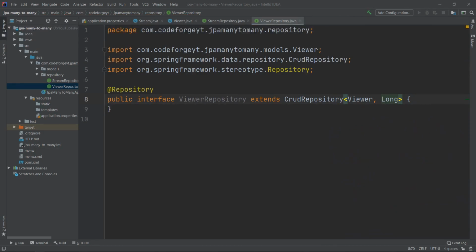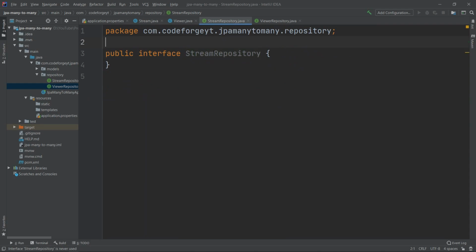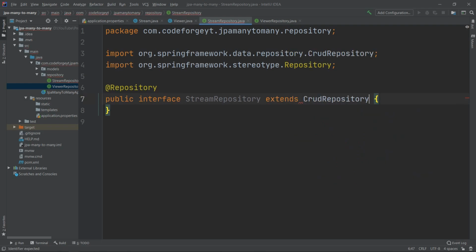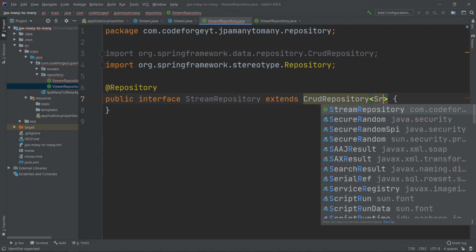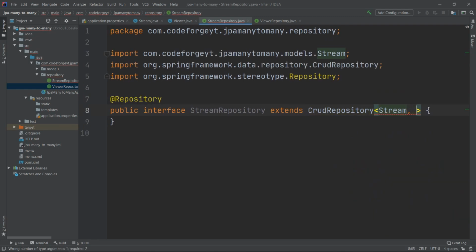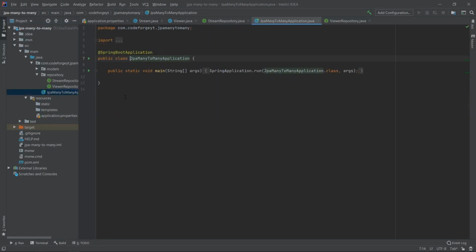We'll do exactly the same for the StreamRepository. So we will go over here, mark it with @Repository, and we will also extend CrudRepository, but this time for the Stream. Yes, and the primary key was Long. Repositories are ready, so we can move to our main class to perform some tests.